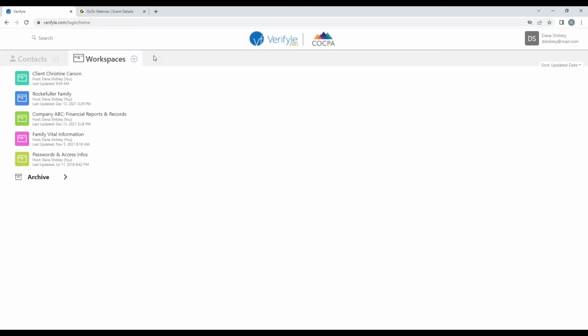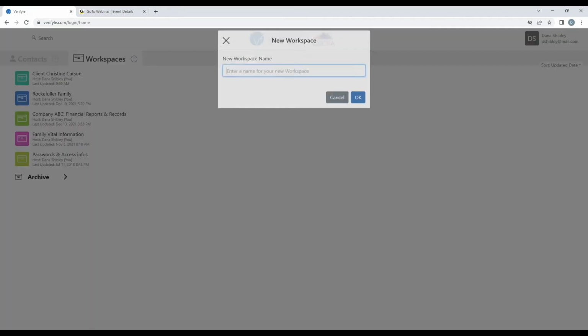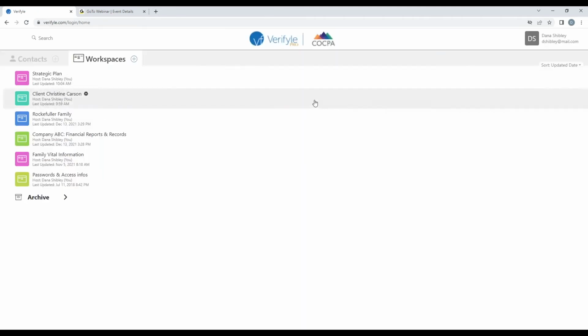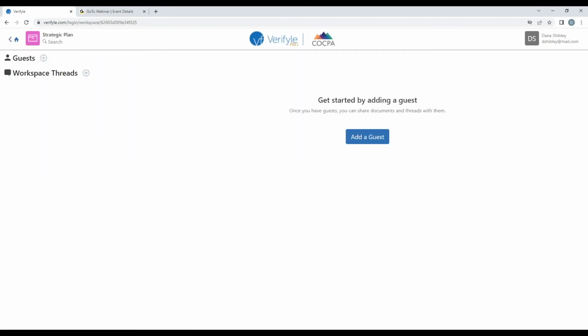Tip number 7, how to store information in Verifyle by creating a new workspace. Let's say that I would like to have a place to securely store and selectively share information related to my organization's strategic planning. All I need to do is click on the plus symbol in the Workspaces tab. And here I've created a new workspace called Strategic Plan, which I can click on.